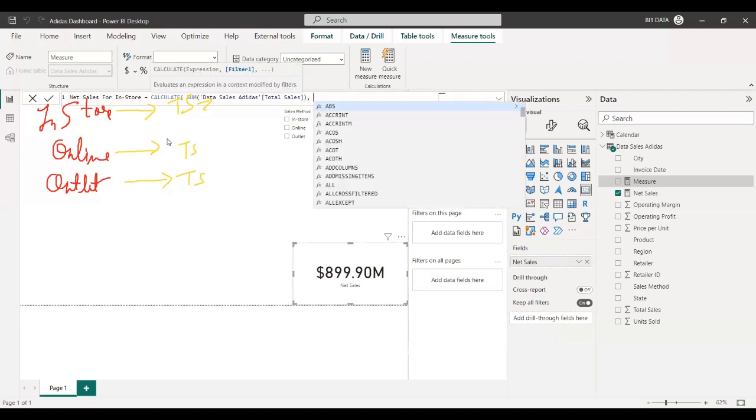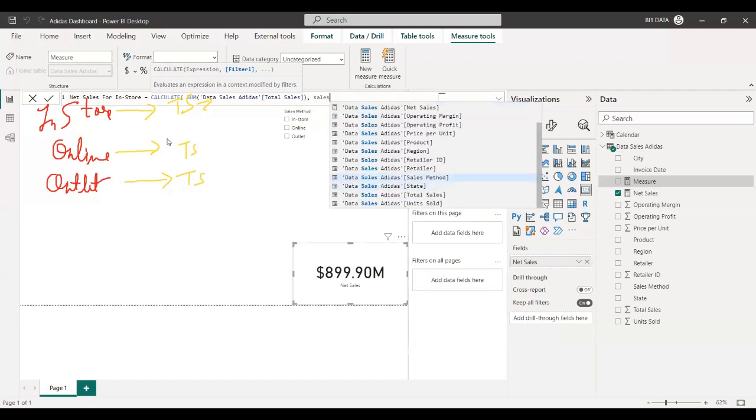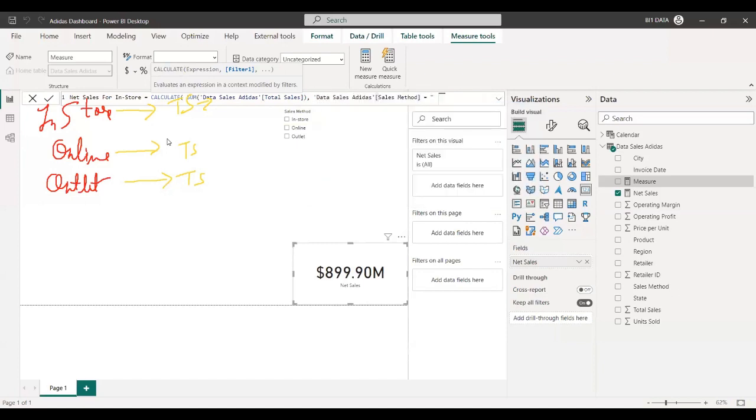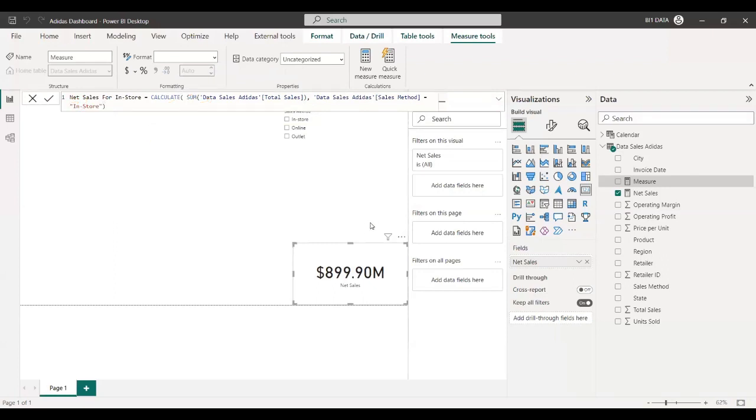Okay. And then I will give the filter. Filter will be sales method equals double quotes in-store double quotes. First, see this thing. Sales method, actually, it's a column. I'm saying that I want the total sales for in-store only. I want total sales for in-store only.